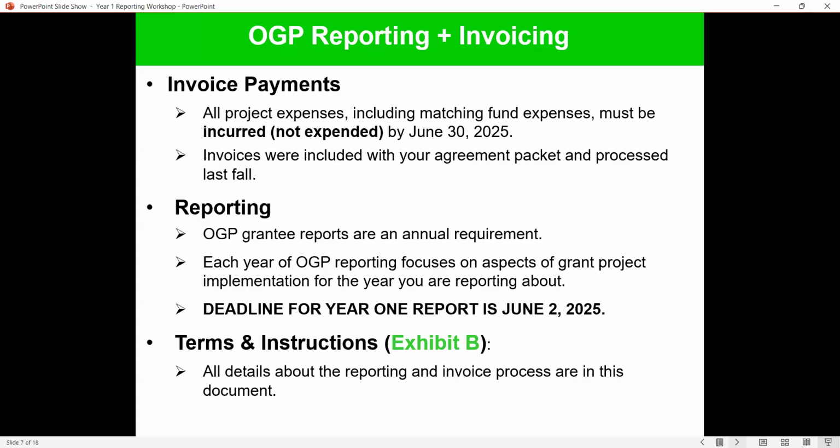So invoice payments. All project expenses, including your matching fund expenses, must be incurred, not expended, by June 30th, 2025. So that's the information you're reporting on. And just as a reminder, you should have already received everything, but your invoices would have been included with your agreement packet and processed last fall.